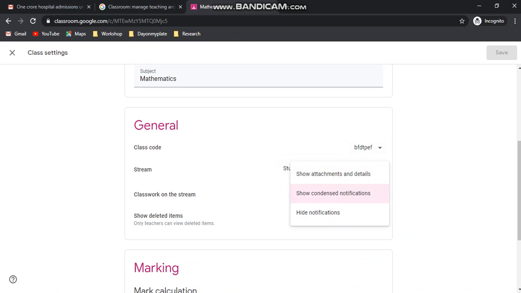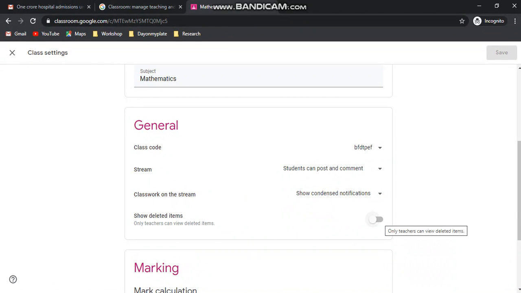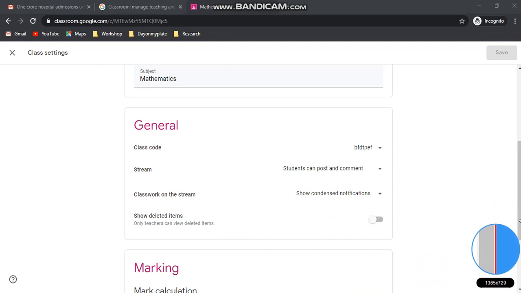Classwork on the stream, that is show attachment and details, show condensed notification and hide notification, everything you can select. And show deleted items, it is disabled, you can enable it also. Okay.